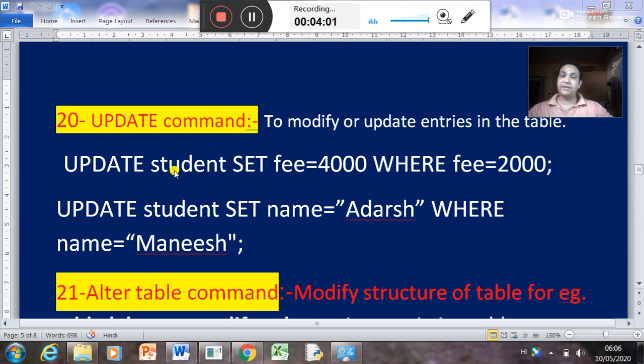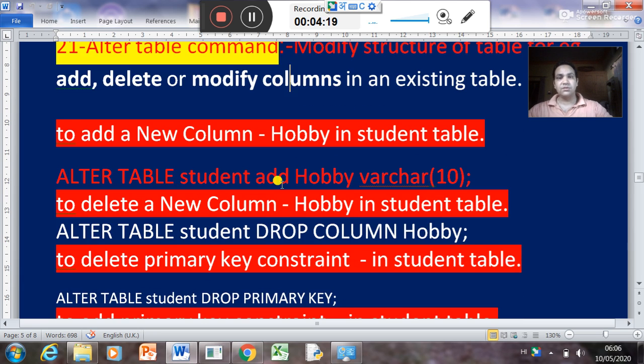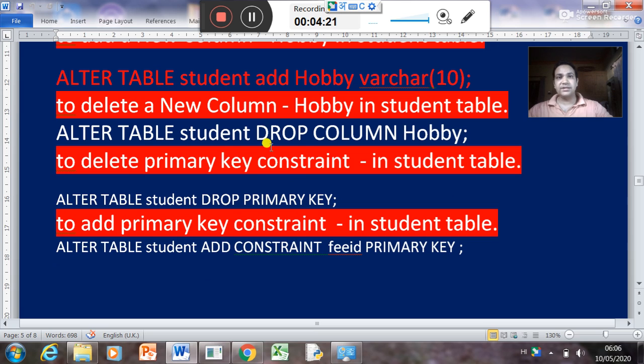Now let us revise quickly. The update command is used to update or modify values of the table. Keep in mind values, not structure. Whereas the alter table command is used to modify structure of the table. Structure means to add a column, to delete a column, to add a constraint, or to delete a constraint. Thank you.